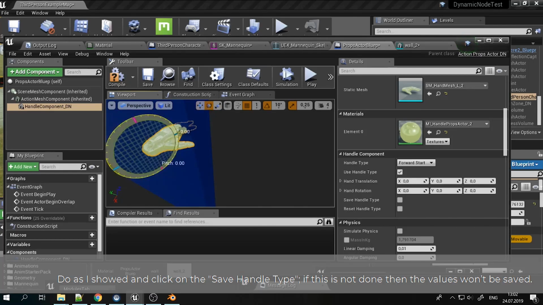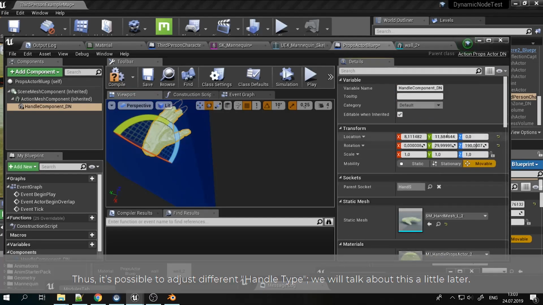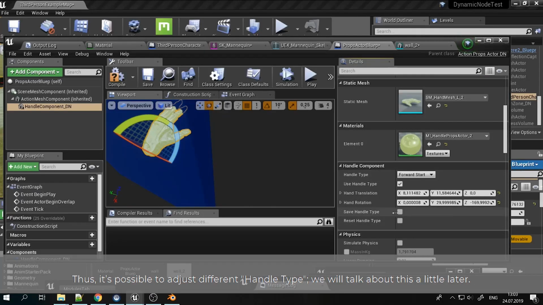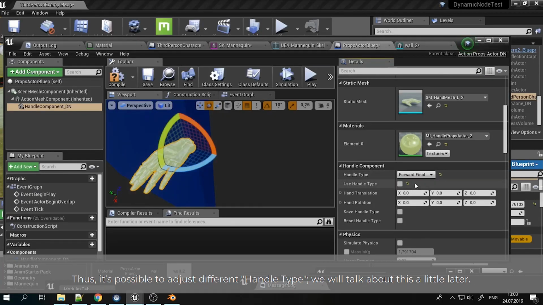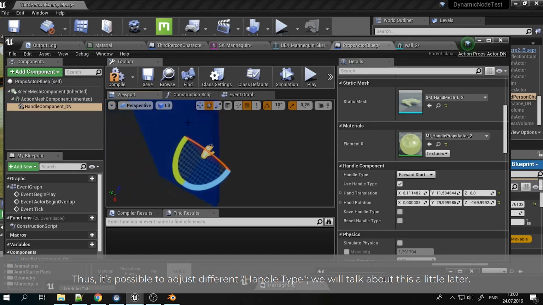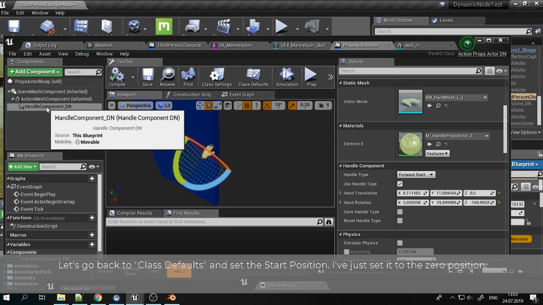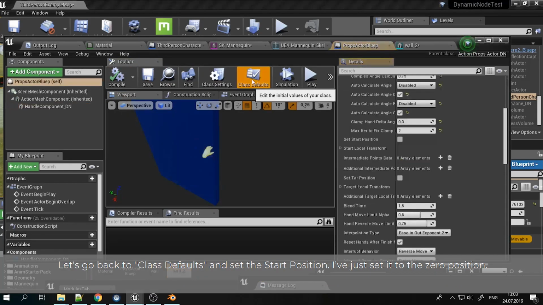Do as I showed and click on the Save Handle Type. If this is not done, then the values won't be saved. Thus, it's possible to adjust different handle type. We will talk about this a little later. Let's go back to class defaults and set the start position. I've just set it to the 0 position.